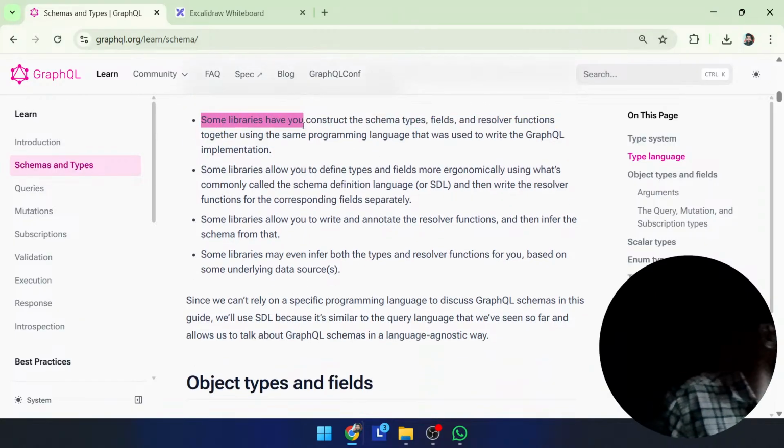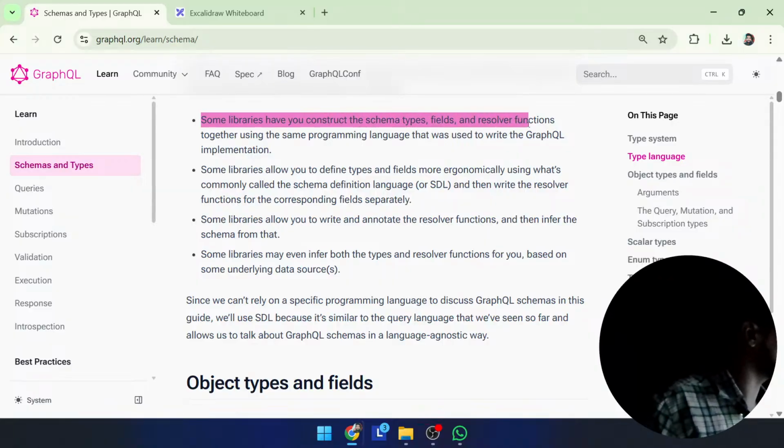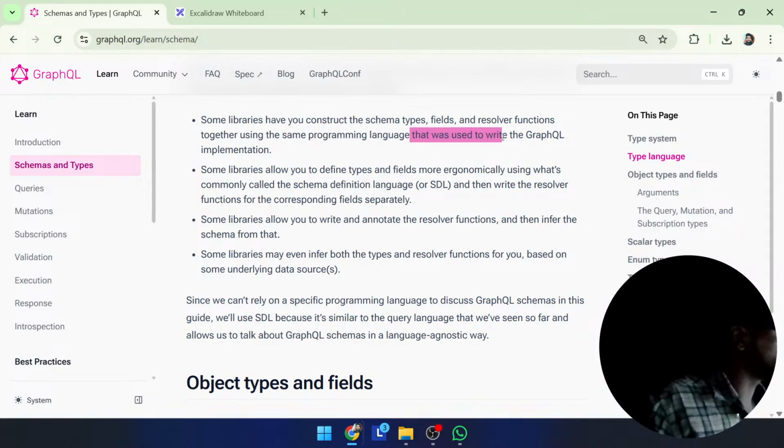Some libraries have you construct the schema types, field and resolver functions together using the same programming language that was used to write the GraphQL implementation. In some libraries, you construct your schema, the field, the resolver functions, all in the same programming language in which GraphQL is written.